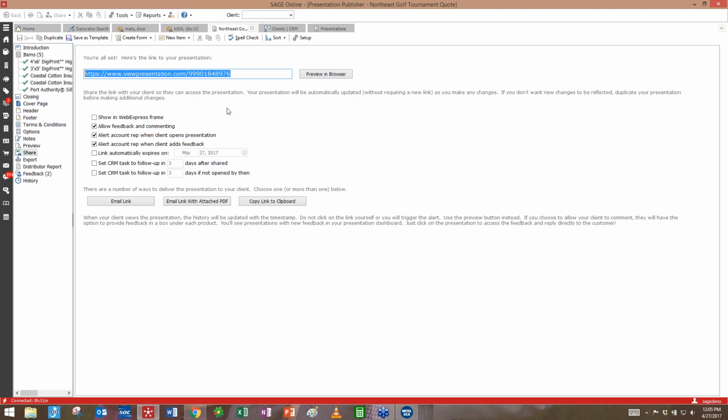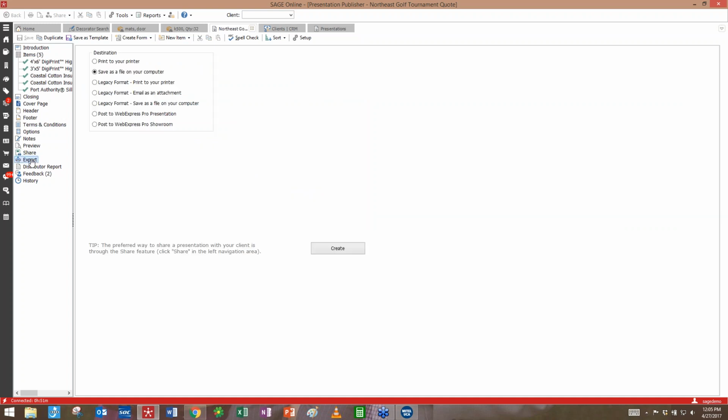If you need to obviously save it or something, you can come down to export, and you can save as a file on your computer, and then it will save the PDF, and you can copy the link in there as well to be able to attach it to your web-based platform email. Okay.